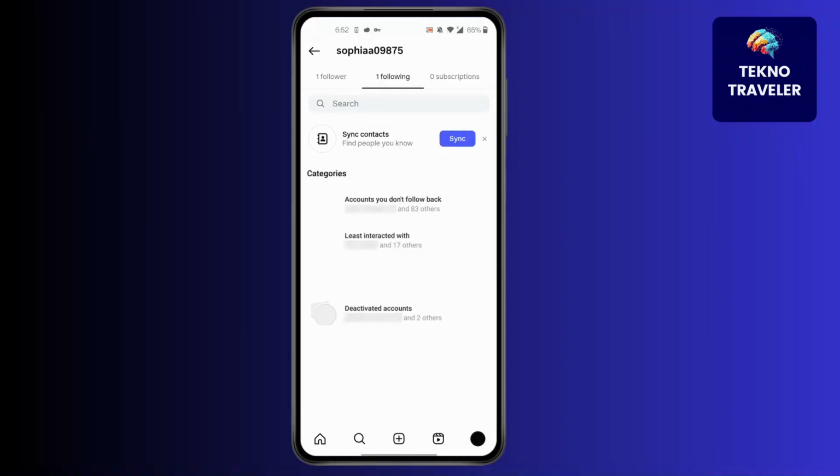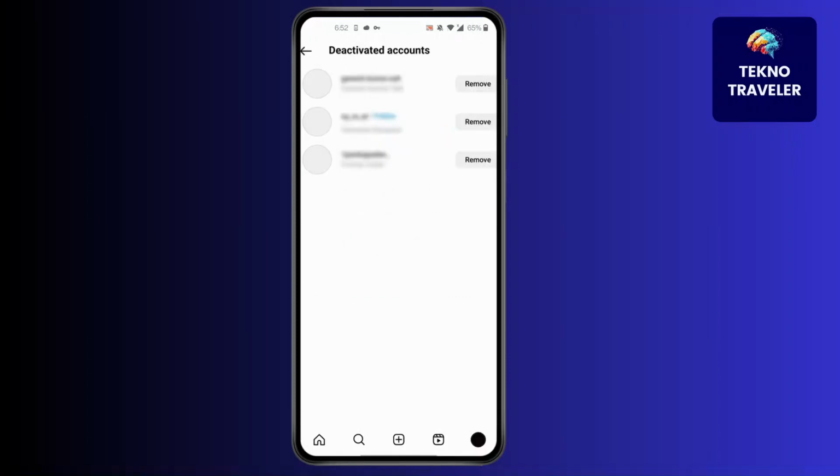Then, in the followers section, click on deactivated accounts. You'll find all the deactivated accounts that you follow. Click on remove on the right side, which is beside their name. Then at the bottom, click on remove, which will remove them from your Instagram account. This is how to unfollow deactivated accounts on Instagram.